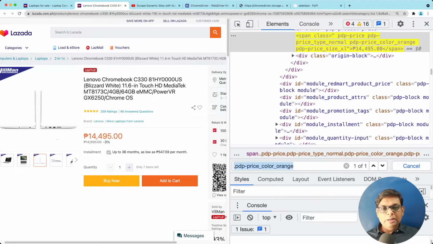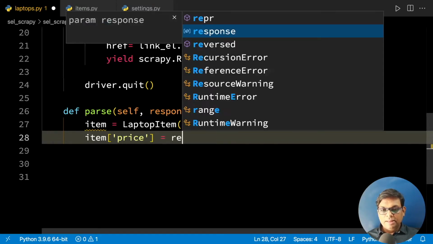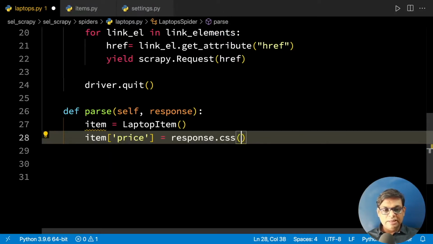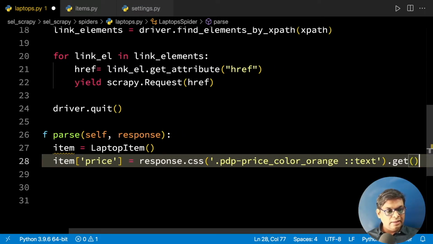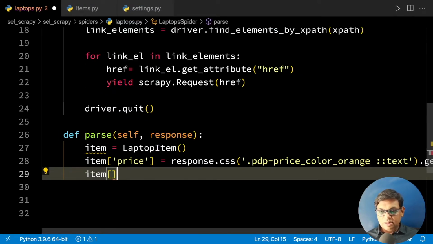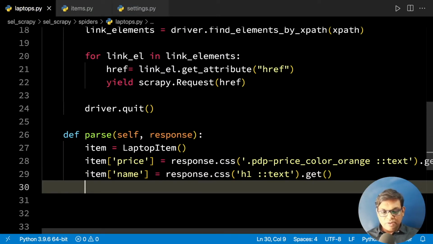So let's copy this and come back to the code, and we have to set the price, and this is going to be response.css. We need to extract the text. Get. Now similarly, we need to set the name. So the name is going to be very simple. There was only one h1, so h1::text, and then get. So this much should be sufficient. Now finally we can yield this item.